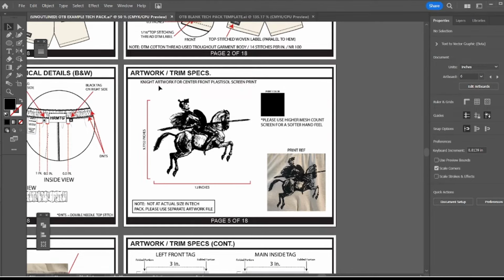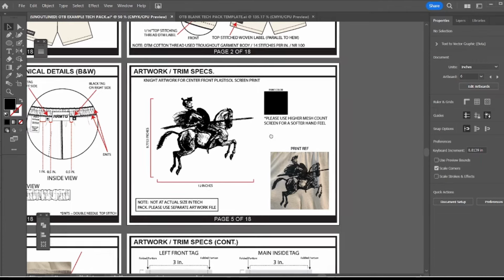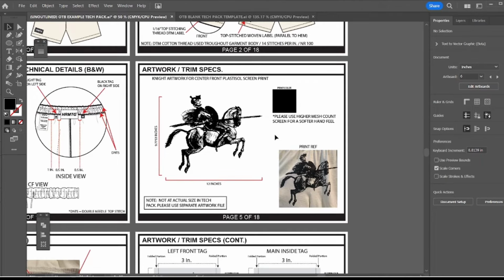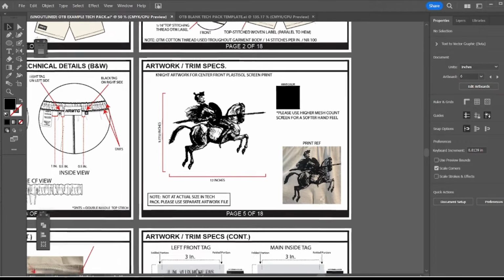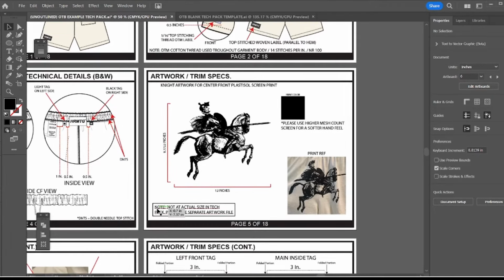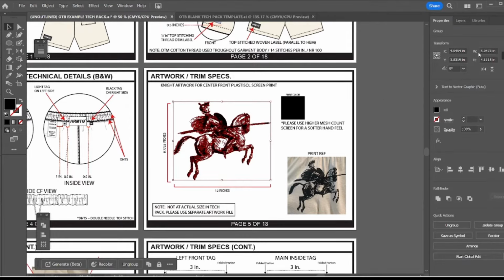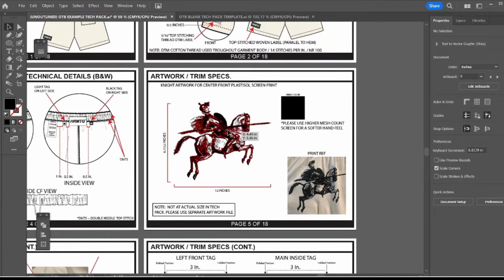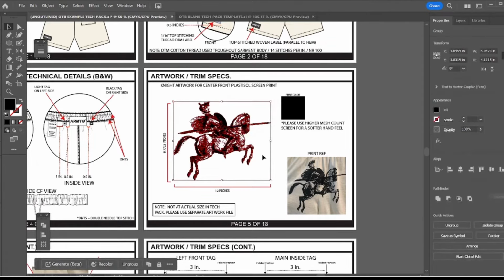This is a Plastisol screen print in this instance. We have a print color, and then we just have some various notes on the artwork itself, how it should be printed. Let's see what else. Yeah, so we have a note here saying this is not actual size in the tech pack. As you can see, it's 4 by 5 inches. This is not. You can see here it's supposed to be 12. So that's basically telling them don't use this to print it or to create the screens, because this is not the right size.